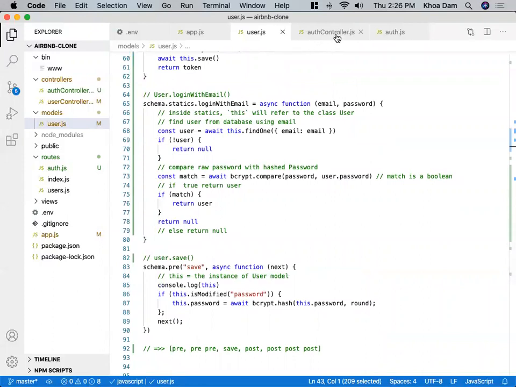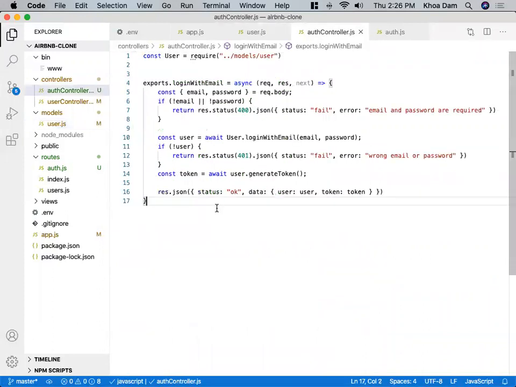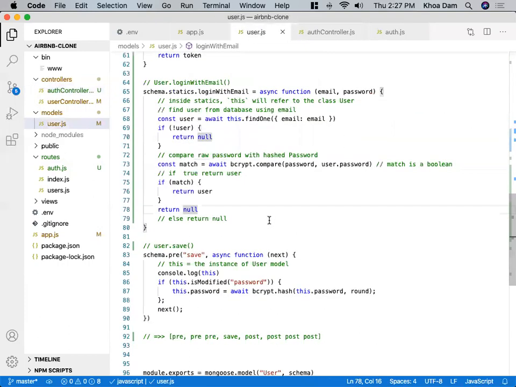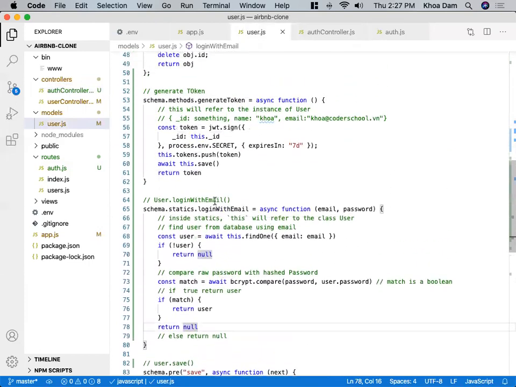All right, where are we? Okay, log in with email. Very similar, right? I just add one more function, one more line here. I wrap the token from this method. Cool. This method is defined inside our model. There's a big difference between methods and statics. So in statics, this refers to the class. But in methods, the normal methods, this refers to the instance. That's why I use this dot underscore ID here.